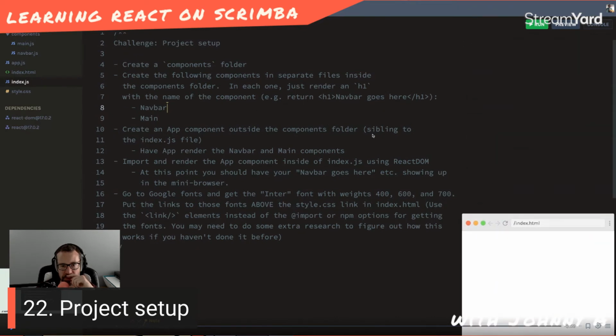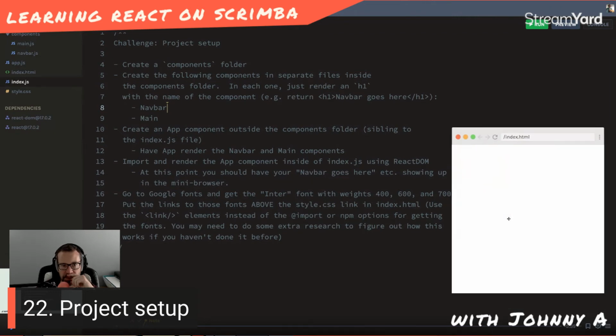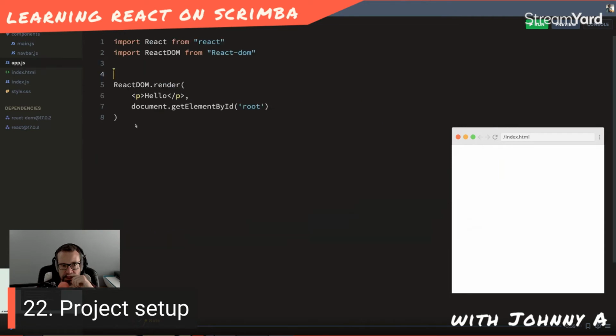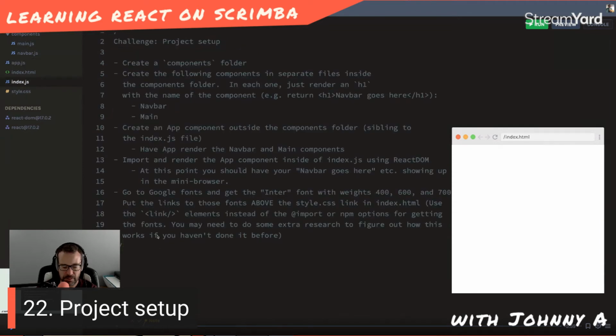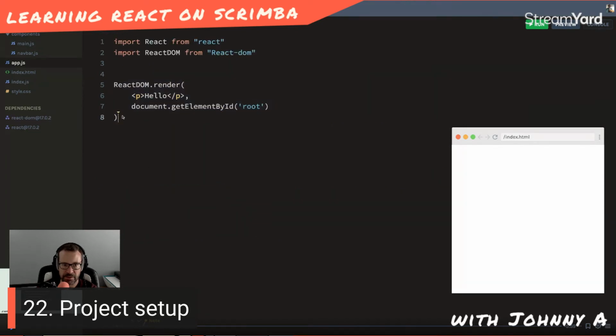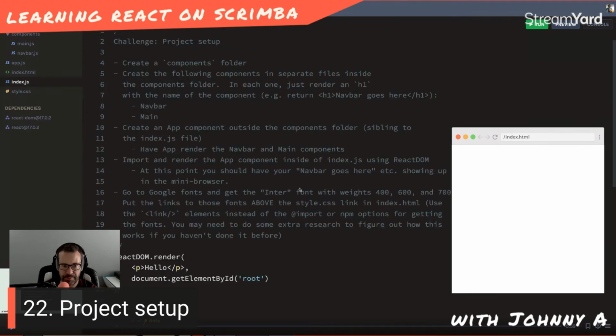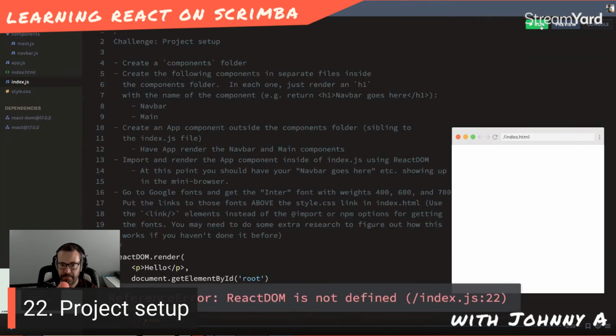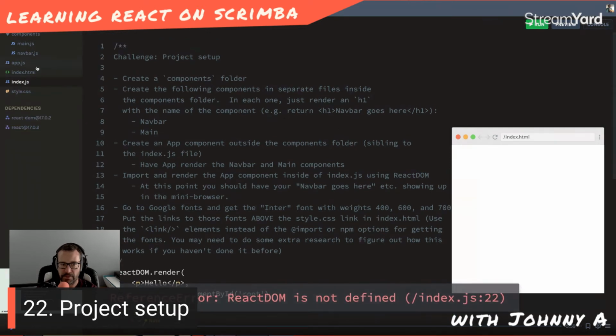Create an app component outside the components folder. Have app render the nav bar and main components, that's what I'm trying to do. Copy. Let's see if it works in here. Of course, you're not going to let me copy and paste. Of course. Come on. All right. Right, DOM not defined. Okay.